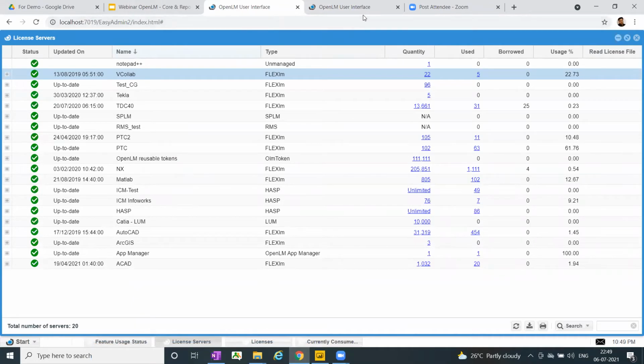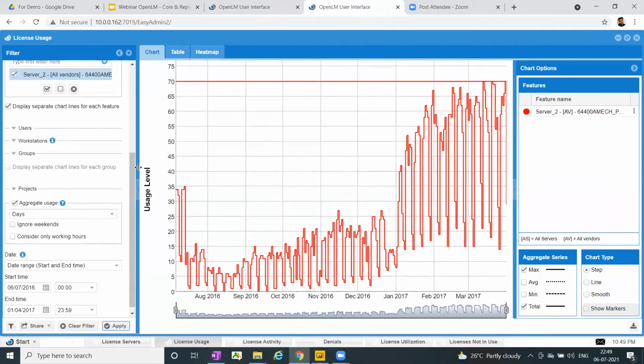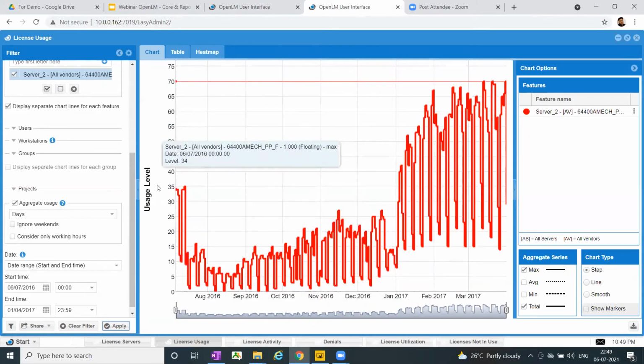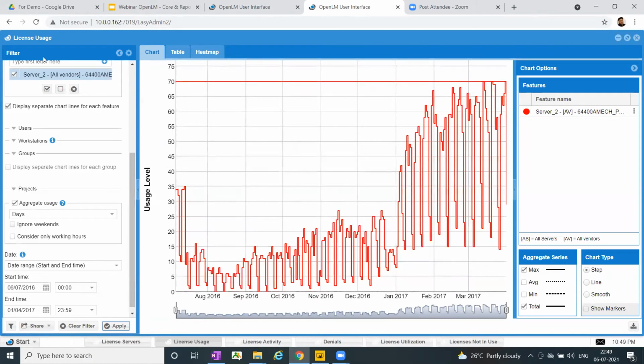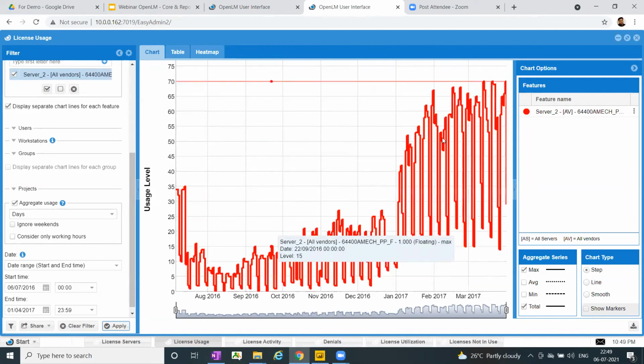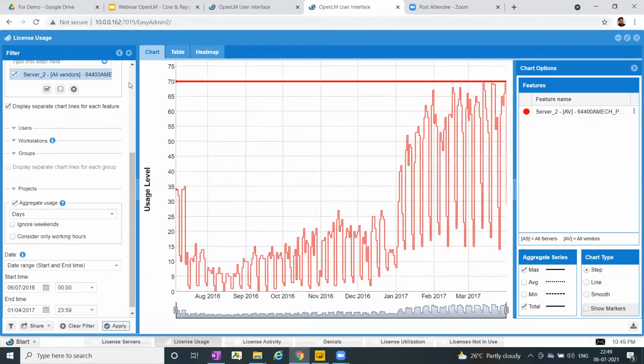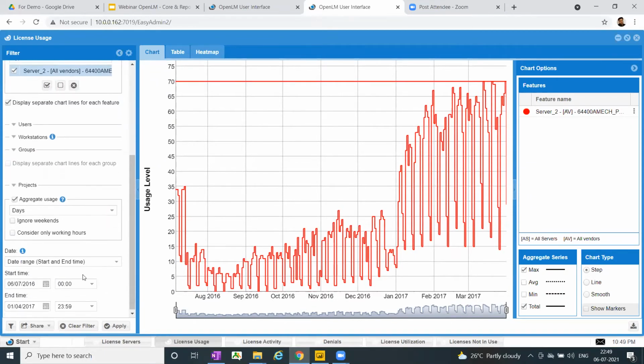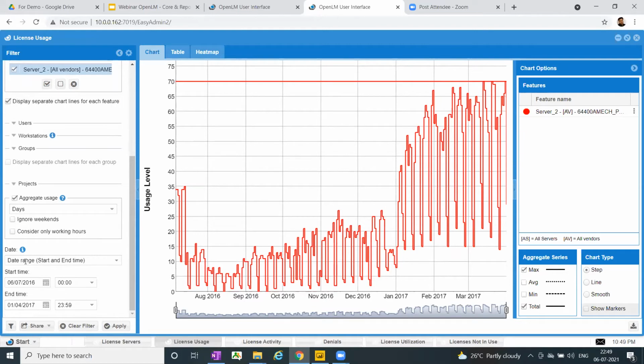So let's go into the second category of reports, where we have historical data usage. Here, two very basic reports that we have are the license usage report, where we get to see a pattern of the license usage. I just need to select the server name and the feature name. I can select multiple features here.